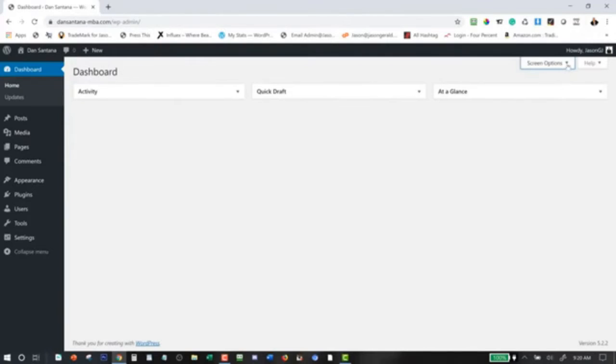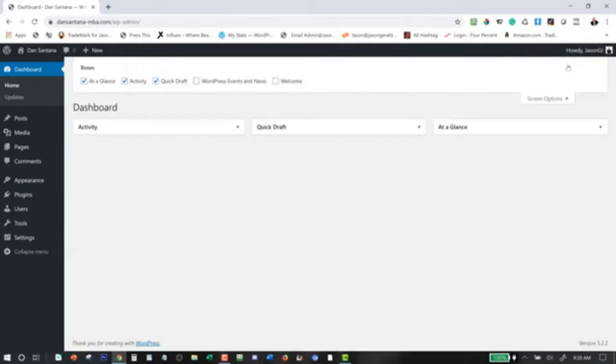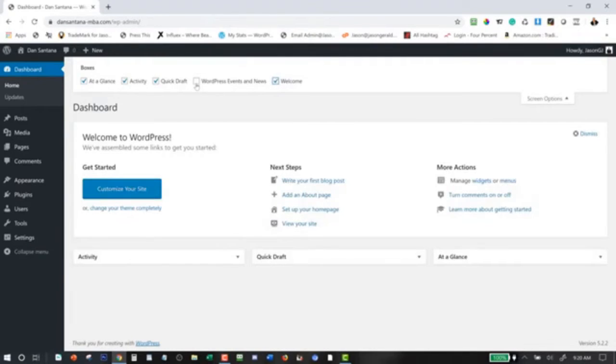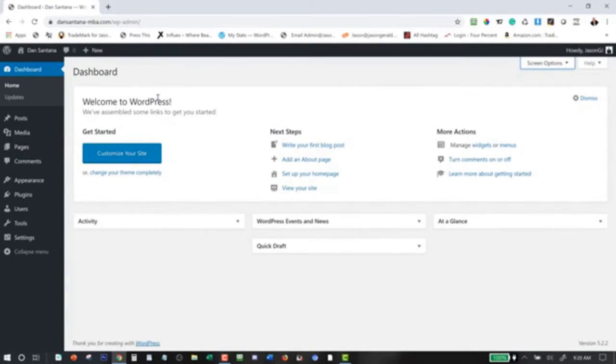Now up top here there is a screen options. If you click on that little arrow going down or anywhere in there, you'll see a little box that pops up that you have to be able to turn things on or off. You will have everything turned on that will look similar to this. Okay, you'll see a welcome and you'll see getting started.